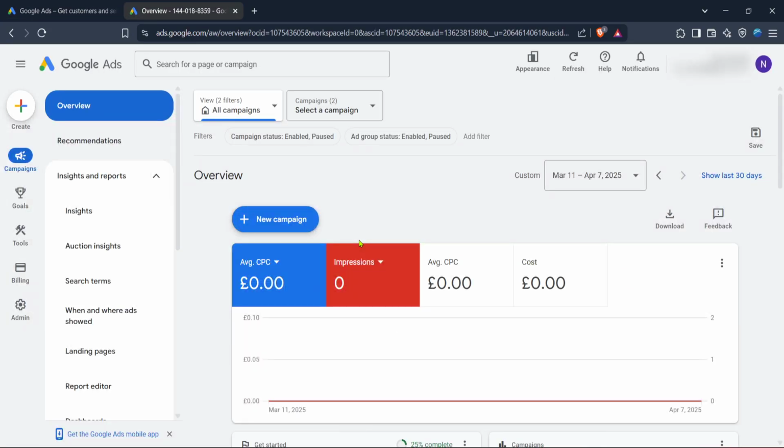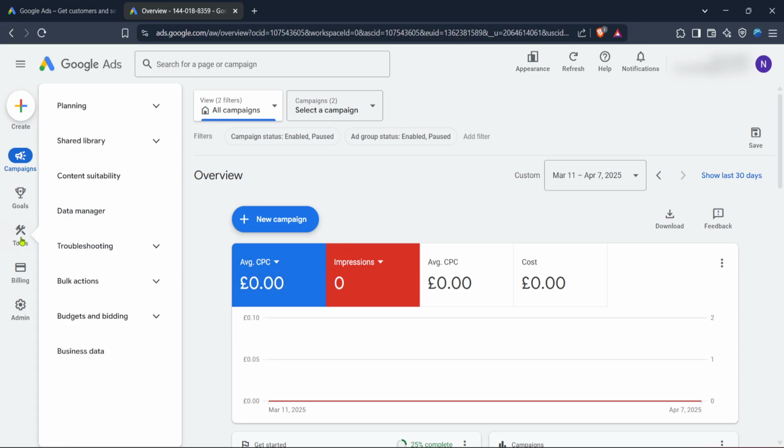From here, look towards the top menu and find the Tools option. Click on it and a drop-down menu will appear. This menu is packed with various features to manage your advertising campaigns, but for today, we'll focus on Shared Library. Click on it to proceed.